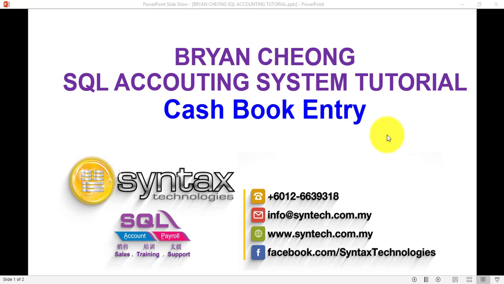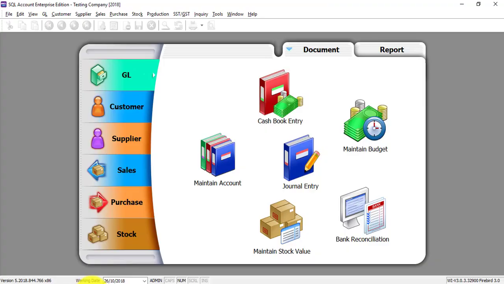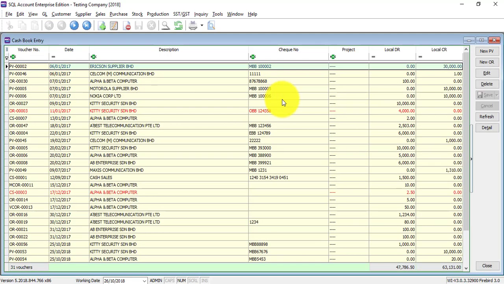In today's SQL Accounting System tutorial, I'll talk about cash book entry. Let's go to SQL GL module. Over here, this is the cash book entry. Inside cash book entry is where all your payment or receipt of payment will be entered. If you have made a supplier payment or customer payment, then all will post back into cash book entry.